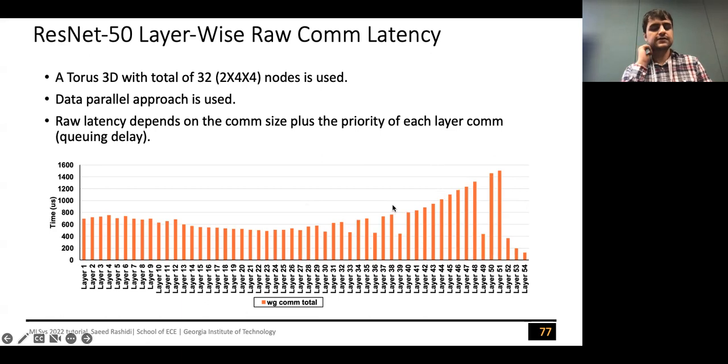One reason is that in this experiment we are doing LIFO scheduling, so we give higher priority to these layers. That's why the other layers need to wait for a longer time, and that effect shows itself in the increased raw communication time for these layers. These layers usually, because it's a convolutional network, have less data to exchange and to all-reduce, but because of that queuing delay, you see that they waited and their communication took longer.